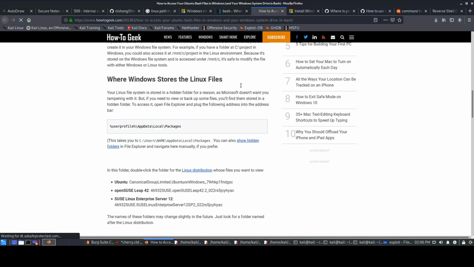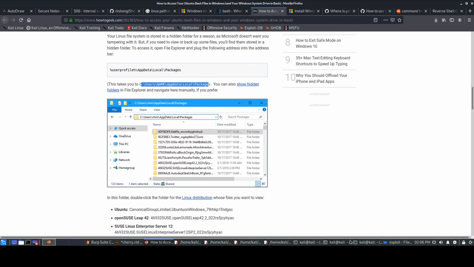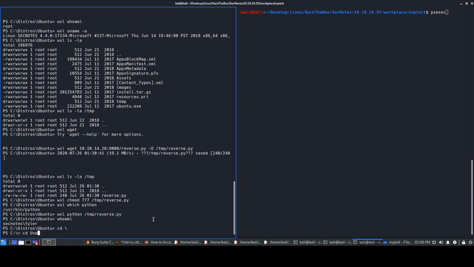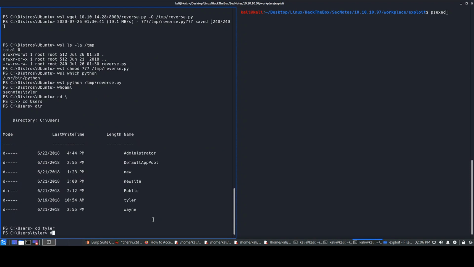Okay, so if you look over here, we have to go in user profile and app data local. User profile is nothing but our current user's profile you have to go in. So let's just go to, here it says Chris, but we have to go to Tyler, right? It mentions this over here as well. So let's just do that and go to app data local packages. So go back, cd users, dir, we have the Tyler user over here.